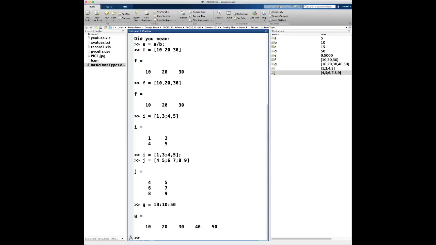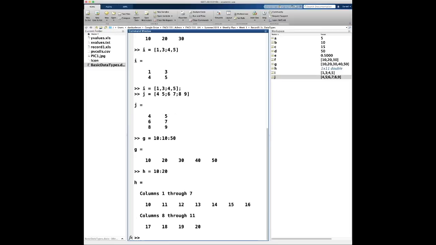You notice the middle value represents the increment. If I leave that blank, so I say like h is equal to 10 colon 20, 10 is my starting point, 20 is my endpoint, and the increment by default in MATLAB is 1. So 10, 11, 12, and so on. It looks kind of funky here, especially when your vectors start getting very long. That's columns 1 through 7 and 8 through 11.